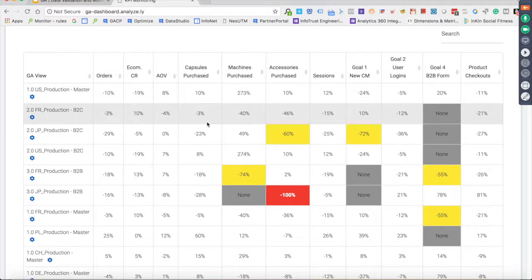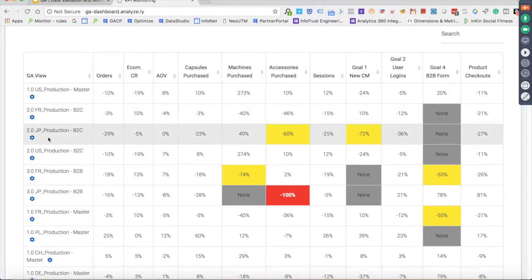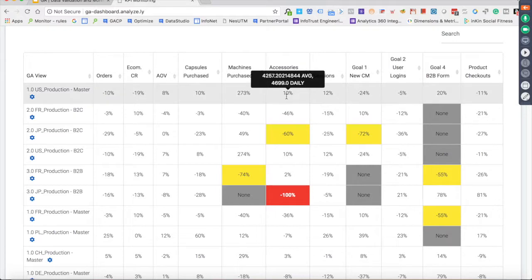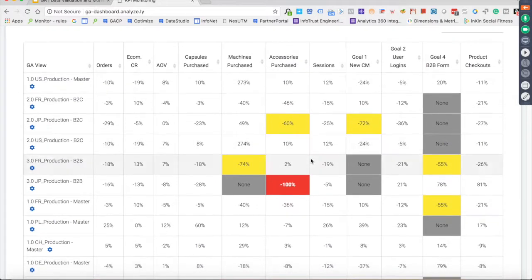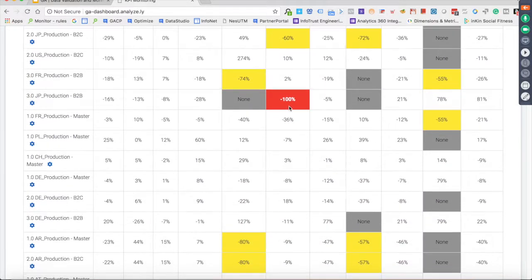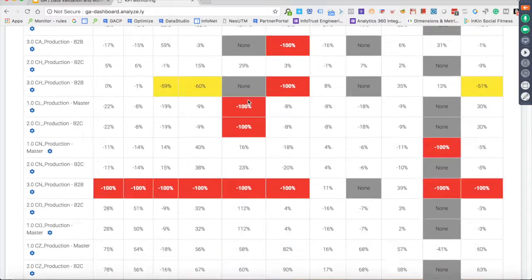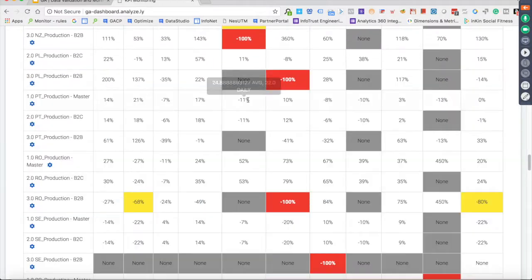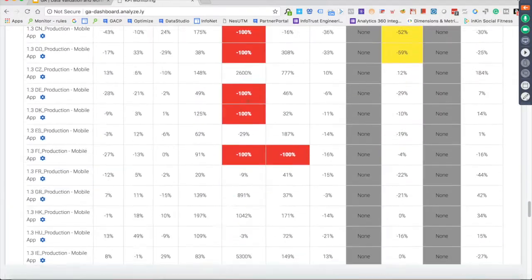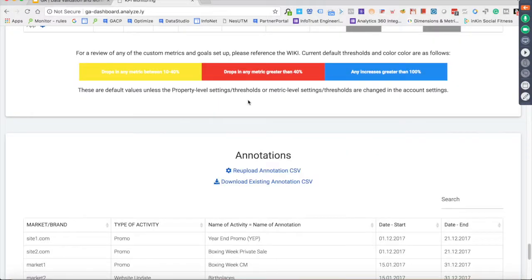This is all dummy data, but you can see, for example, the JP production example view here had a drop of 60% for this particular type of product that was purchased or utilized. So scrolling down, you can see there's some major drops of 100% or no comparison possible because there's no data at all. And this is all configurable as far as the colors and volumes and thresholds that you want to check and which views you want to include.